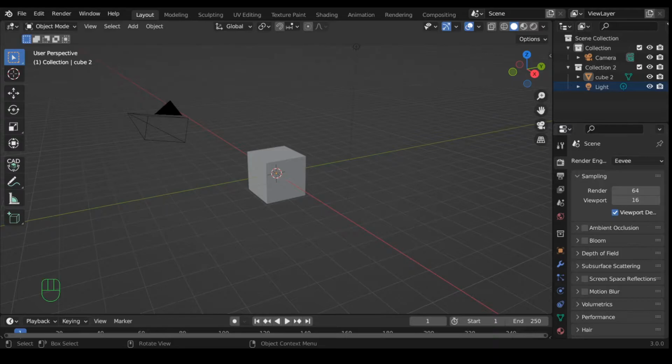Welcome to Blender. In this video, we're going to go over how to navigate 3D space. The first thing we're going to look at is our navigation tools.